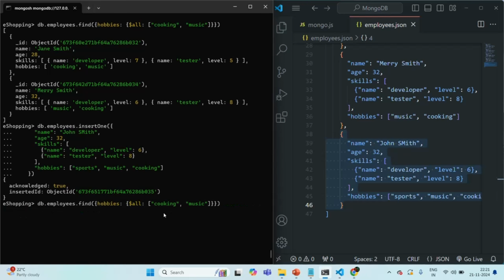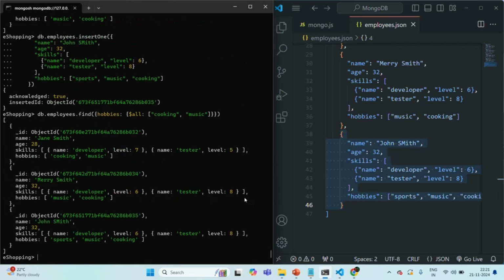Now let's again search for all the employees where the hobbies array contains cooking and music. And if you see, I'm also using this $all operator. So now if I press enter, it should return us 3 documents, because in all the 3 documents we have these 2 elements. So the all operator is going to check for the elements which we have specified here in the array field. If that array field contains all the elements specified here, it is going to filter that document. It does not matter what the order of these elements in those arrays is, or if those arrays contain some other elements as well. I hope this all operator is clear to you.